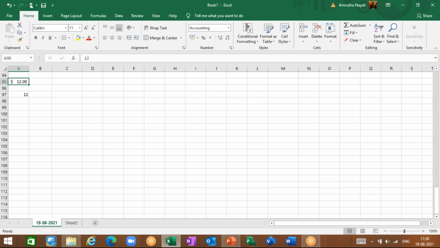So as it is formatted under accounting and currencies, whichever number I type will be shown in that particular currency. It is not converted, meaning it is not going to multiply. It just gives you the currency symbol for whatever number you have given. See, it is not changing the format because it is not a number. So it only works when you give numbers.